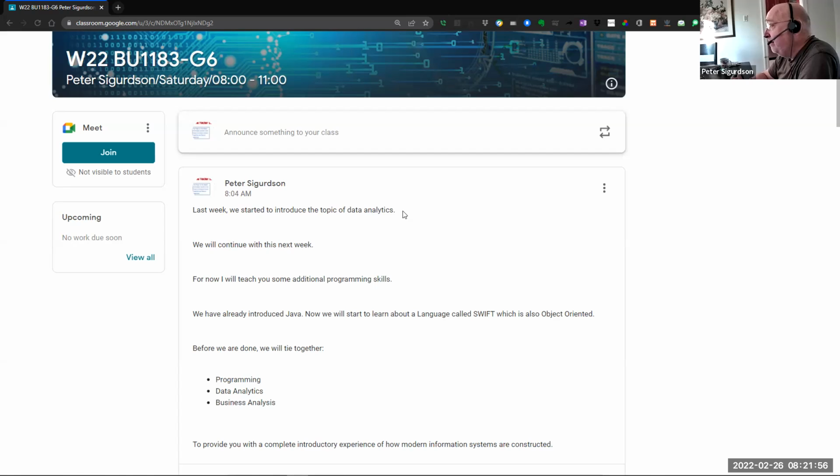Now today, we're going to go back and touch on something we did earlier, which is programming, because I know we've done some Java programming here. And now we're going to learn to program in another language called Swift. Why? Well, a couple of reasons. Number one is that after data analytics, I want to introduce another kind of information system, because here in this class, we're here to talk about information systems.